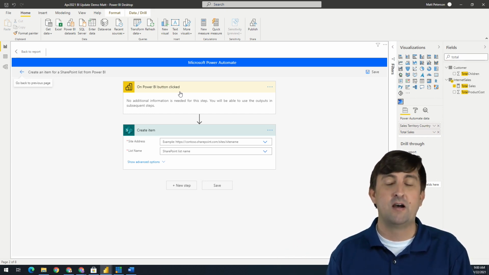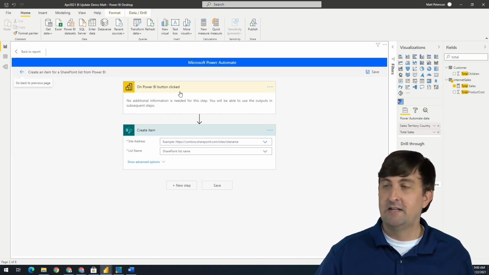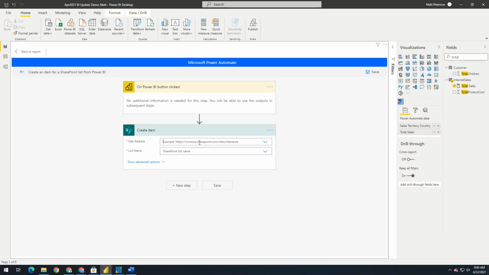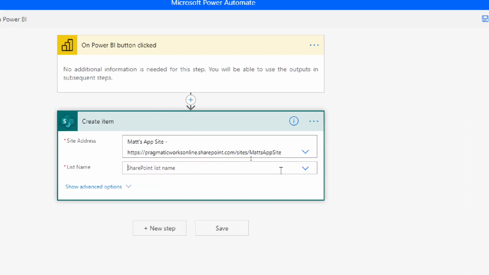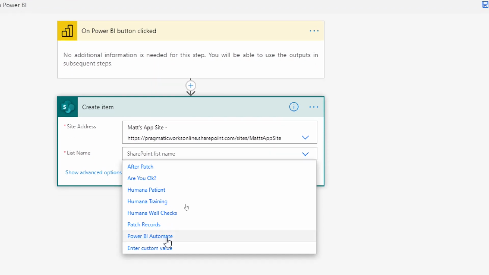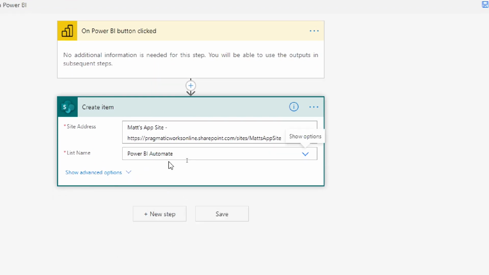And anyone who is familiar with Power Automate, this looks very similar to what you already see within regular flow.com. So the first thing that I need to do is put in the site address where I want this data to be stored. So I'll zoom on in. I'm just going to put it in one of my sites, and I'll put it in with one of these lists I have pre-made, Power BI Automate.